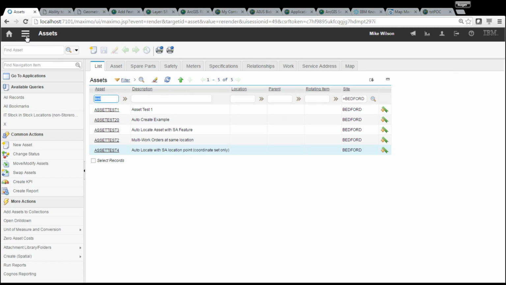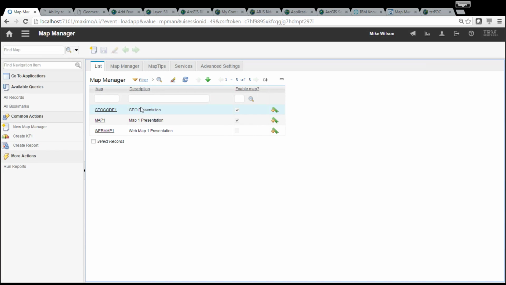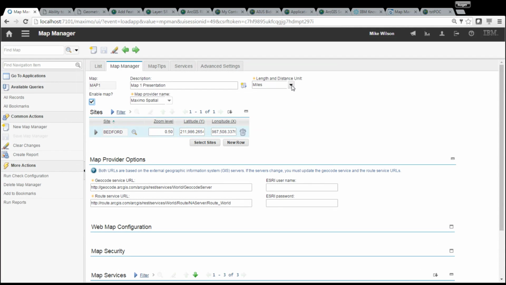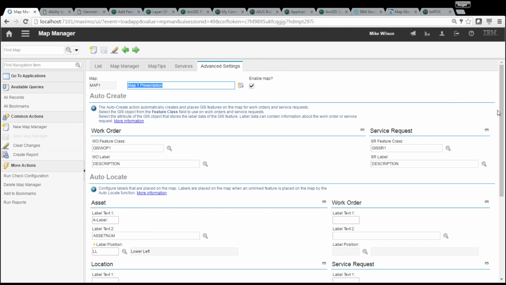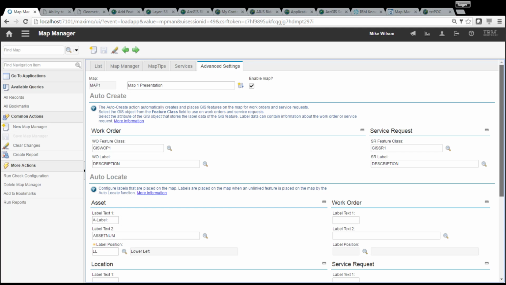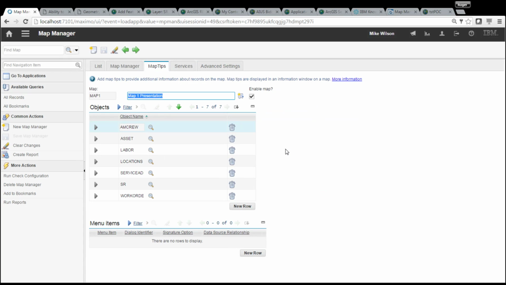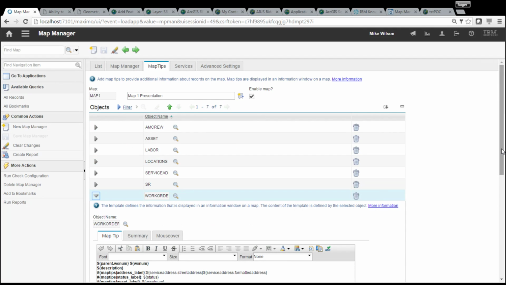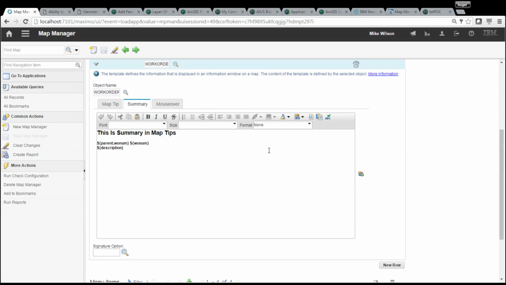All right, let's go to Map Manager. Again, settings, and that's it. That's the only 2 things that we had to worry about in advanced settings. Now I want to go back to a few sessions ago. We were in map tips, and we're going to specifically talk about work orders here and the summary tab.